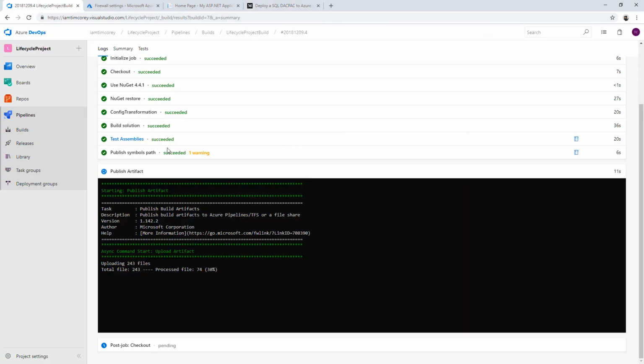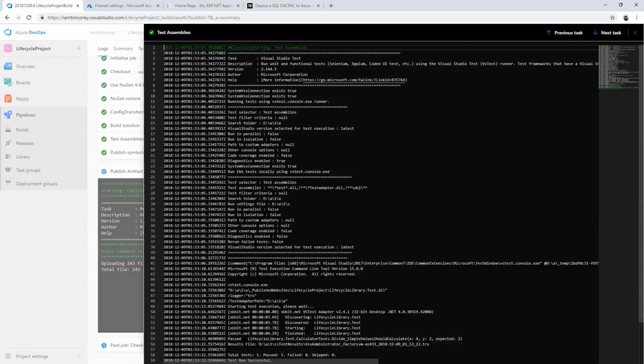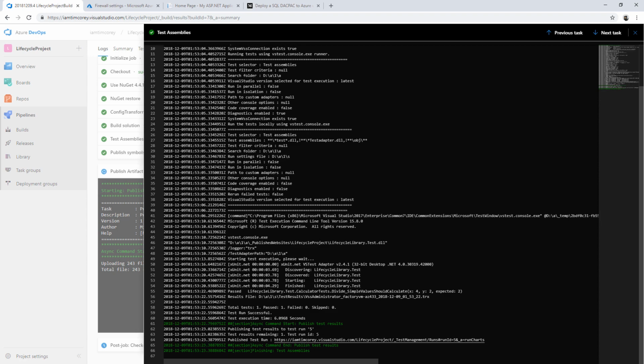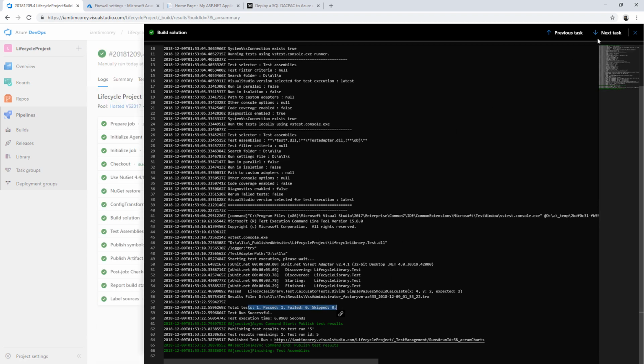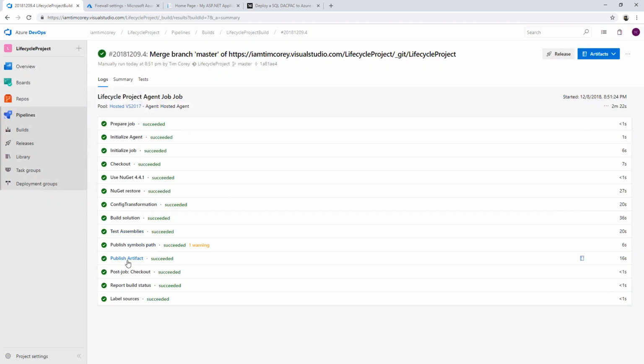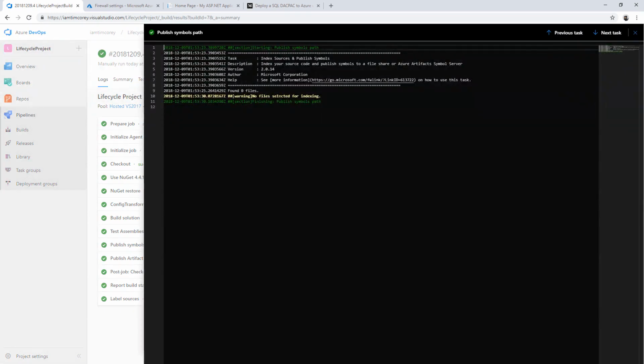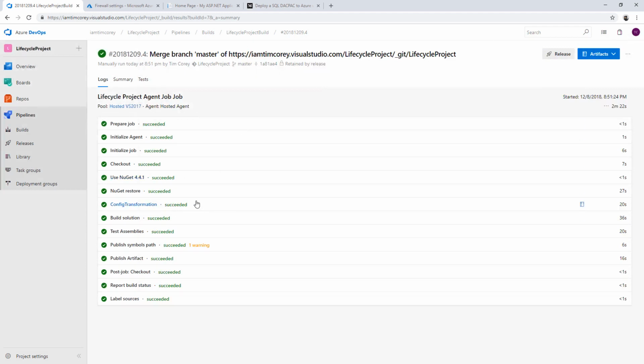But our test assemblies worked. Notice down here that we have a running test, one total test. That's correct. That's what we wanted to see. And we also have a build that's working. Now, we do have a symbol path problem. No files were found on our symbol paths, so we've got to change that. But that's not a huge deal since we're not using symbols yet.